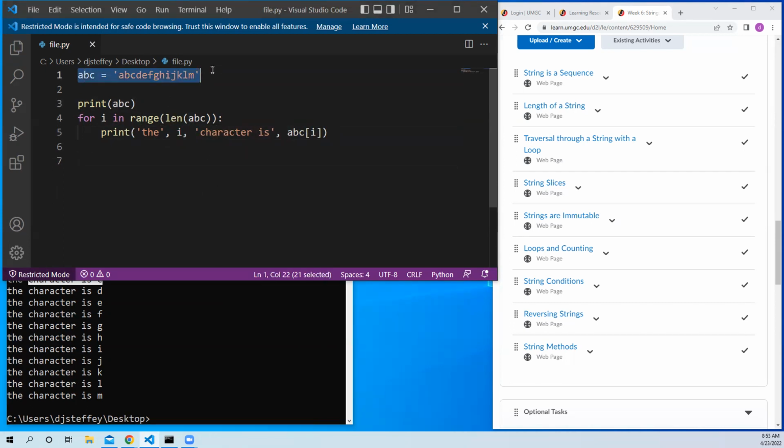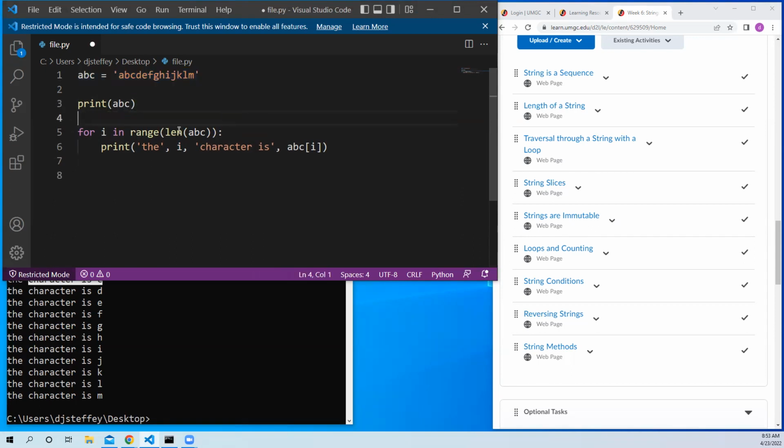So we still have our string. We're still just going to print our string. But now we have this for loop. We did this kind of for loop earlier in the course. So let's break down each individual part. First we have this length of ABC. Well, I already showed you what the len does, right? It returns to you how many characters are in that string.